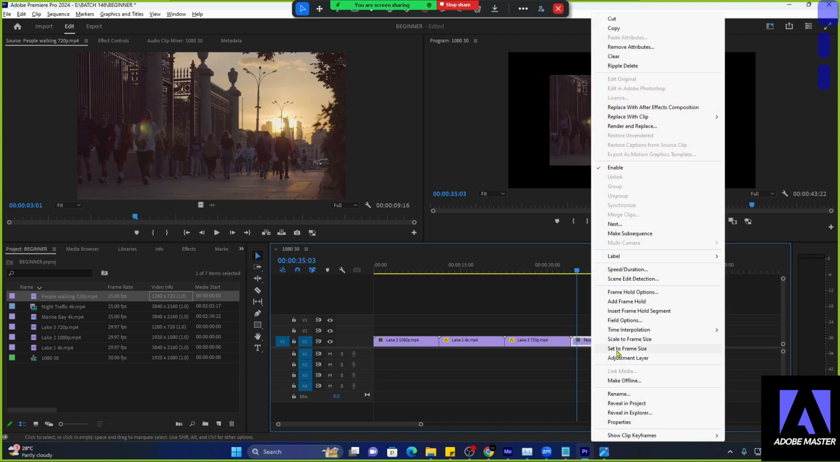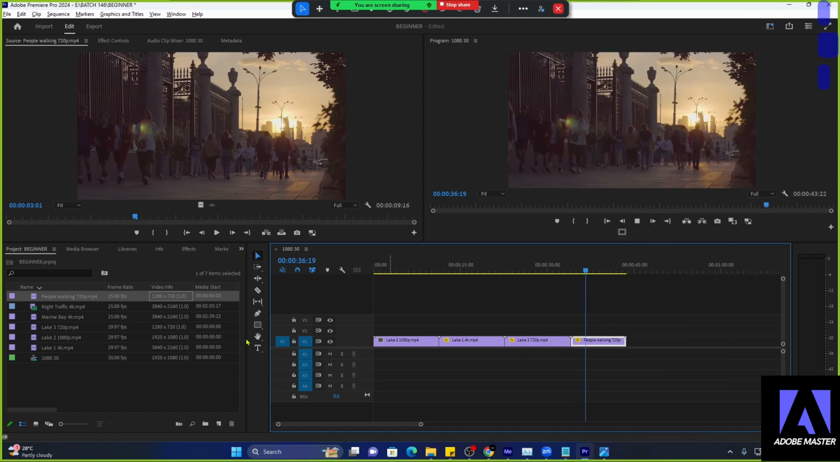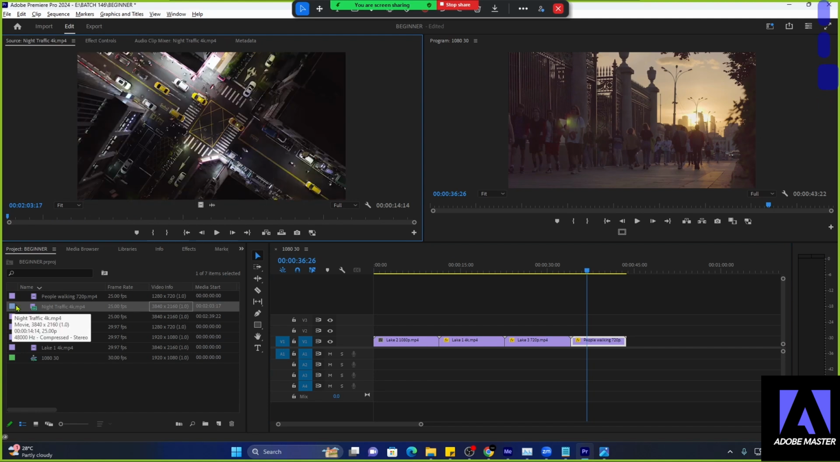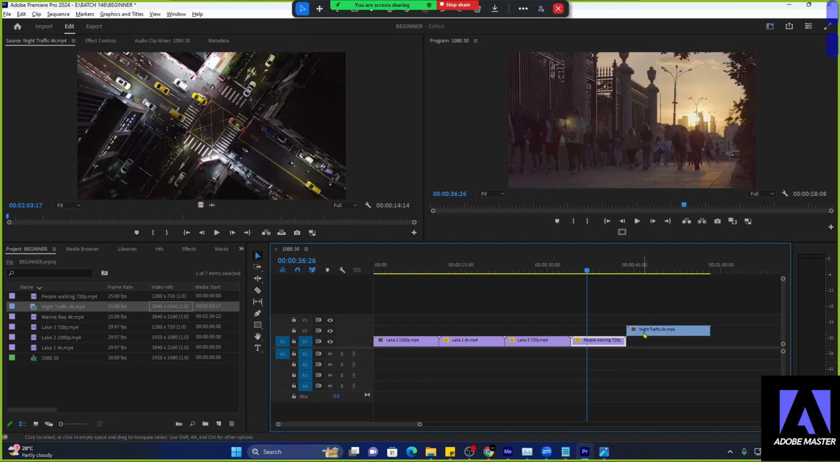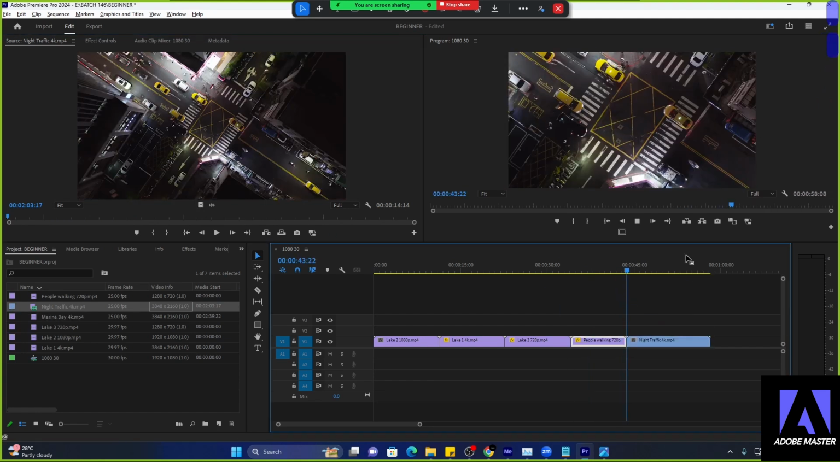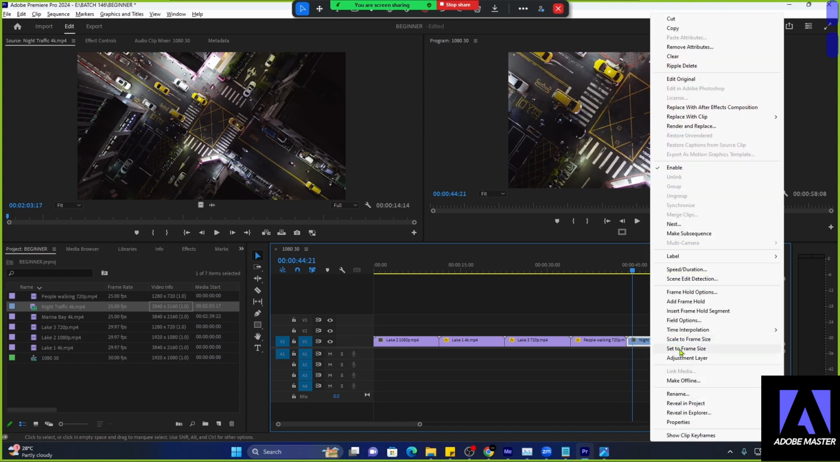So right-click lang and set the frame size. There you go. So if you have other clips, if you drag the video and it's 4K, right-click lang, set to frame size.